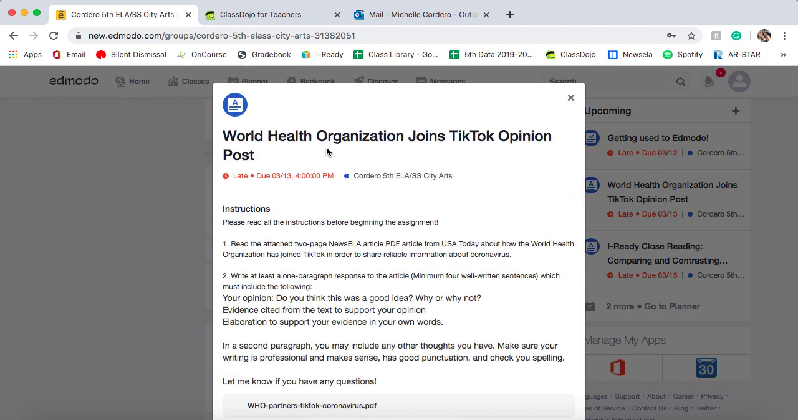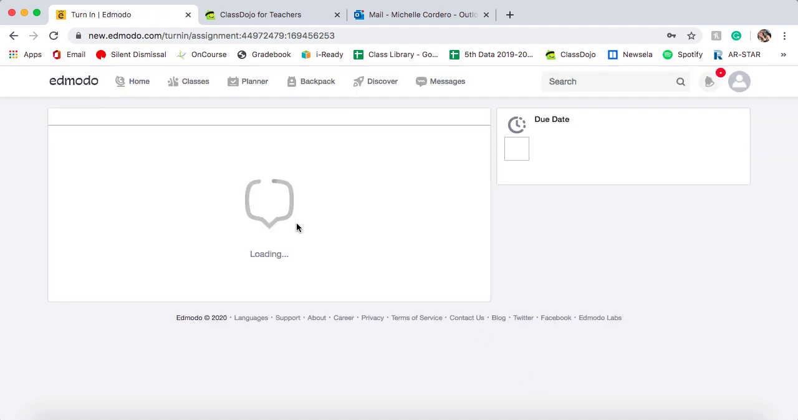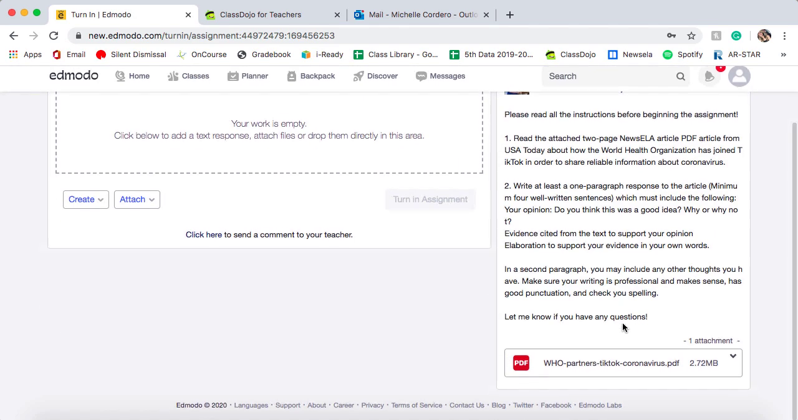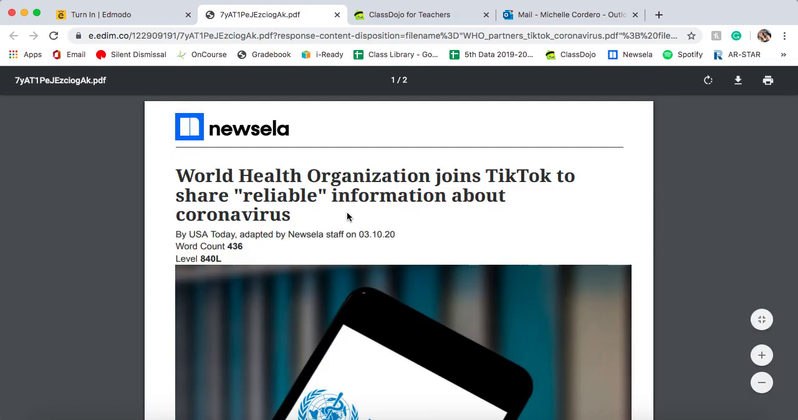Other assignments, such as this one, does not have a time limit. So you'll be able to log in and read it as many times as you want. Sometimes there will be an attachment on the bottom. Make sure you click it and it'll open up anything your teacher wants you to see that you might need for your assignment.